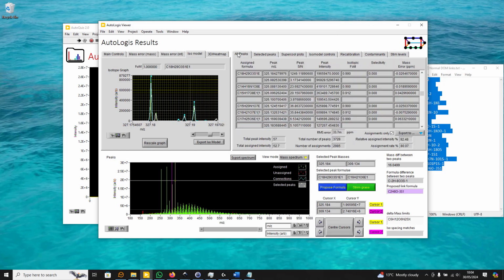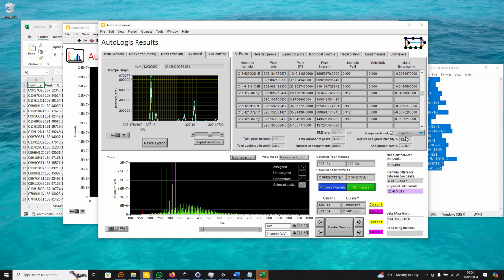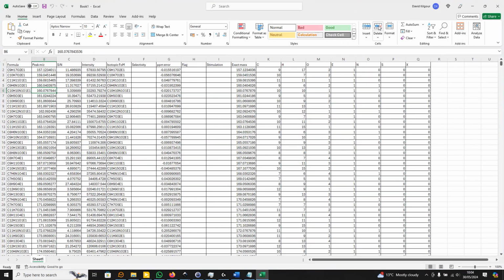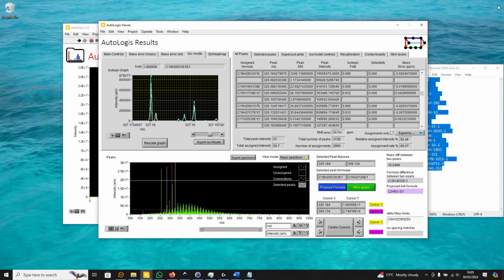But you don't just have to save the output as figures, you can also export the assignments to, for example, Excel. And there are also mechanisms for saving the results to text files or even to SQLite databases to make them easy to combine into downstream chemometric workflows.